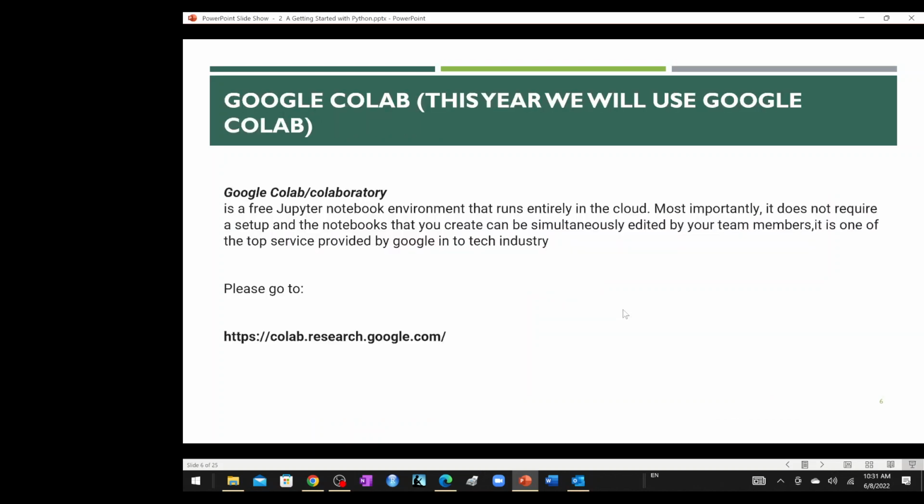Okay, for this semester, I'm going to use with you guys Google Colab, or Google Colaboratory. Google Colaboratory is also a Jupyter kind of notebook. It's a free Jupyter notebook environment. It runs entirely online in the cloud. So this means your storage on your local computer will not be affected. However, you need a very good internet connection.